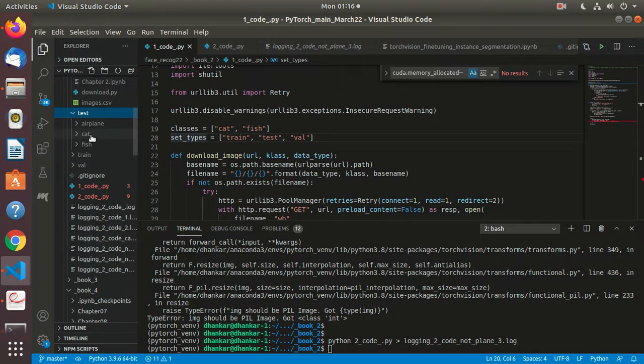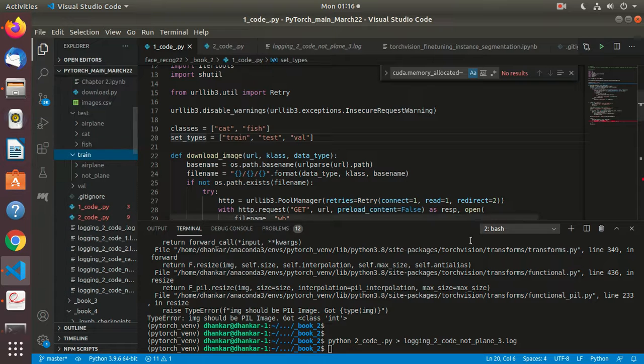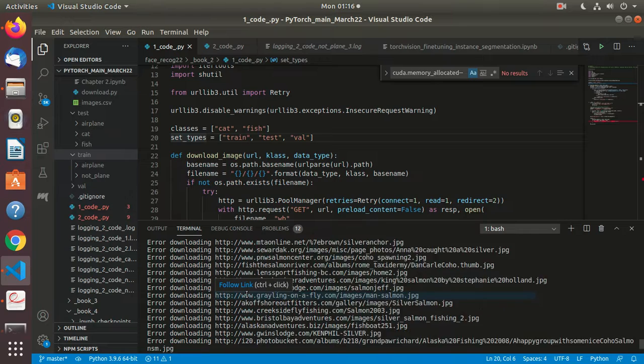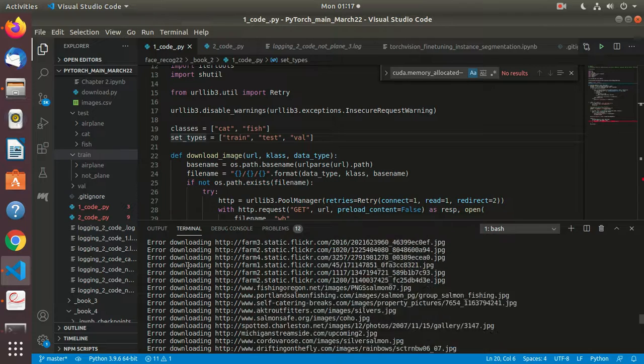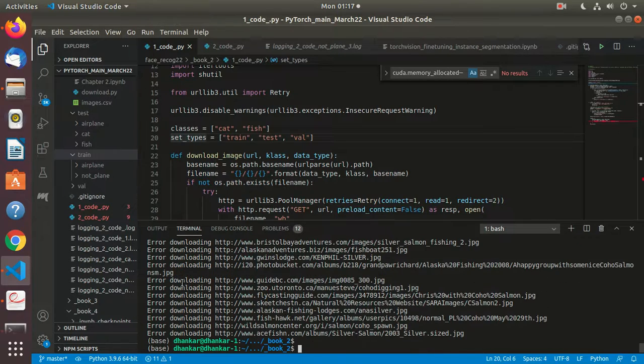And what will happen is, you'll get these further two directories created. We'll ignore this airplane for now. I'll explain what this is later. So cat and fish, and within them, first the train directory will get populated with two subdirectories, cat and fish, and you'll get images downloading into it. This is how you'll get errors in case an image is not found. It'll keep giving you errors that this particular image wasn't found. The rest of them it'll download. It'll download, I think, about 1,000 images to begin with in train, and similarly in test and validation. So this is one way of doing things.